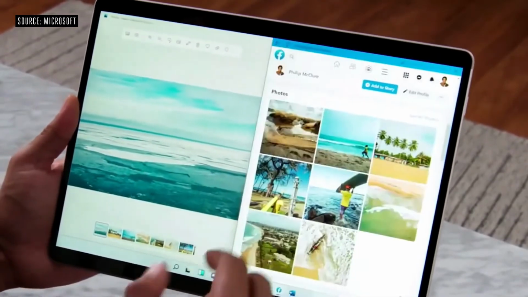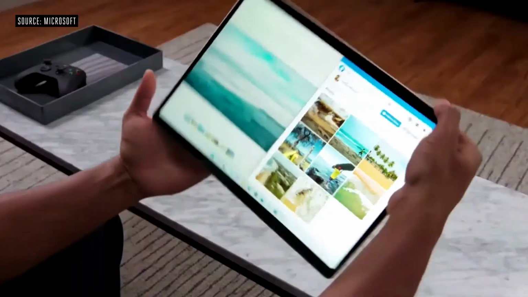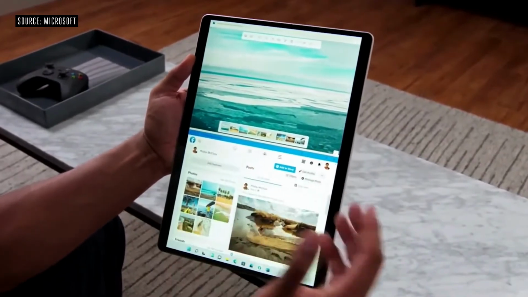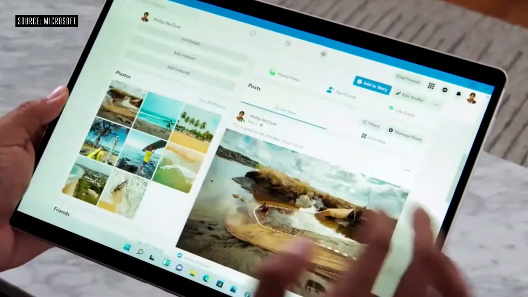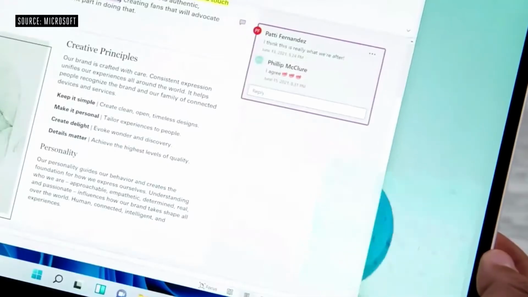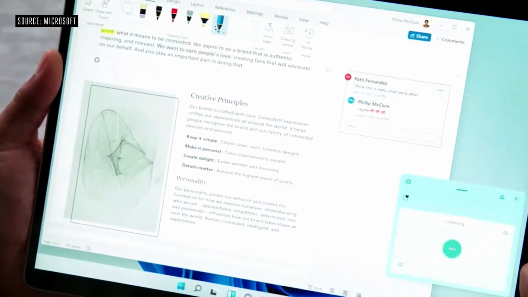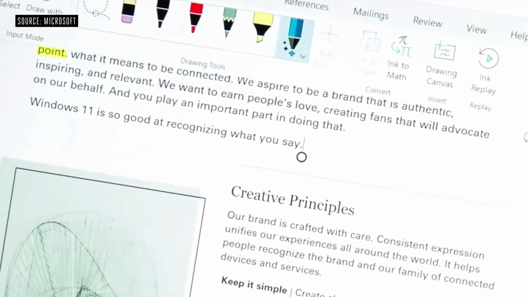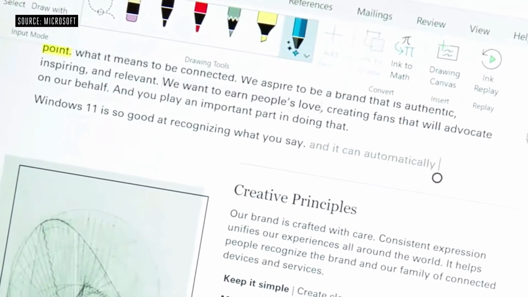You still have Snap to make the most of your screen, and when you rotate, not only is it smooth, but we've stacked them on top of each other because it just makes sense. We've also added gestures, and they're the same ones you use on the trackpad today. You can use the new touch keyboard, which is amazing. And last but certainly not least, voice typing. Arguably the fastest way to get your ideas down on paper. Windows 11 is so good at recognizing what you say. And it can automatically punctuate for you.